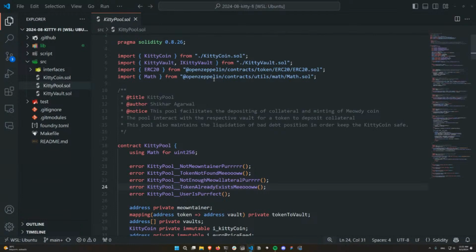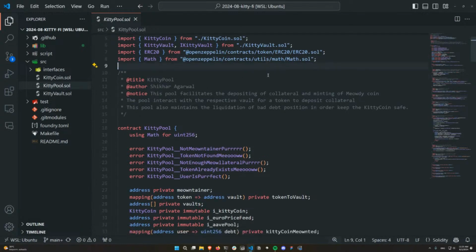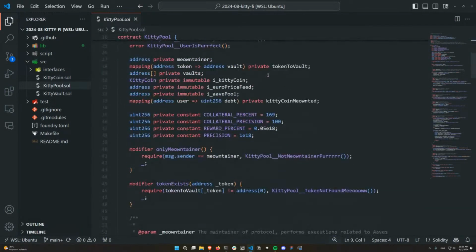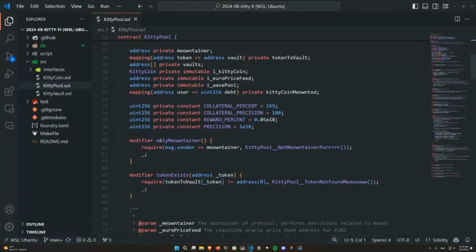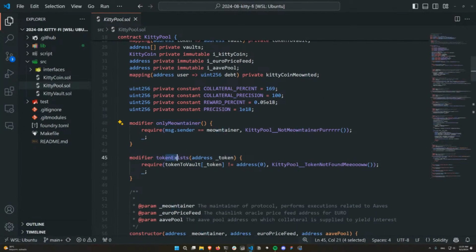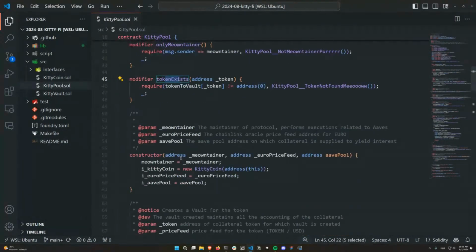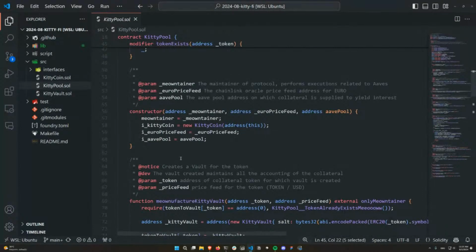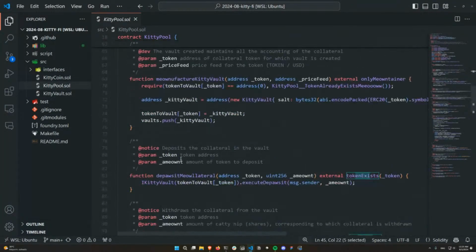The Kitty Pool smart contract, as well as the KittyCoin.sol, also imports from OpenZeppelin, because OpenZeppelin is a standard smart contract library most developers use to ease things up. So let me check what is the part. Only maintainer means only the maintainer, is another modifier, sorry, and the other modifier is to see if the token actually exists. There is some interesting part on this smart contract, but let me go there.